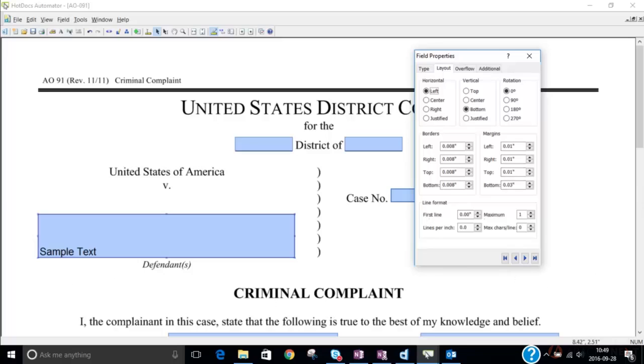Finally, at the bottom of the dialog, you can set options for line format. Using the number fields, you can set how much of an indent you wish to have on the first line, the amount of lines per inch in the field, and the maximum number of lines in the field, as well as the maximum number of characters allowed per line.